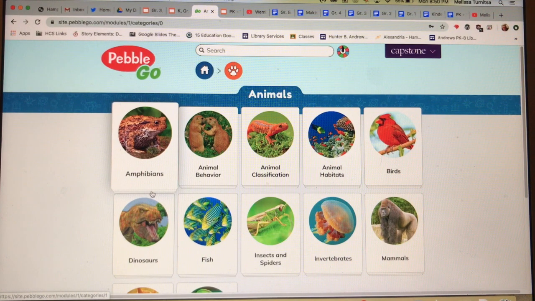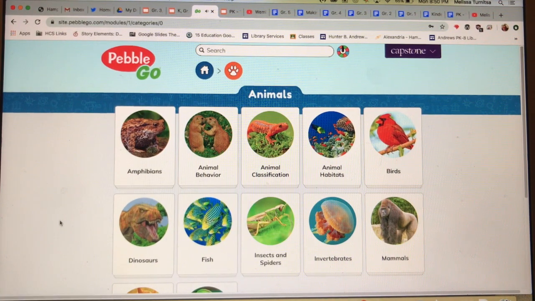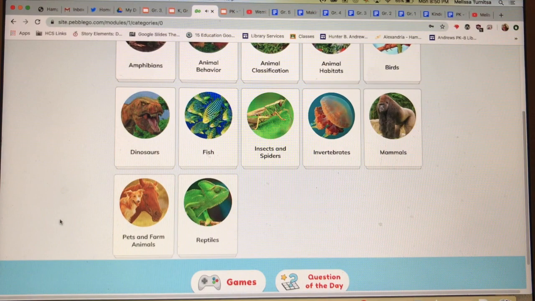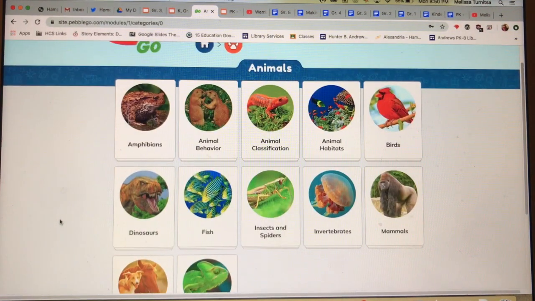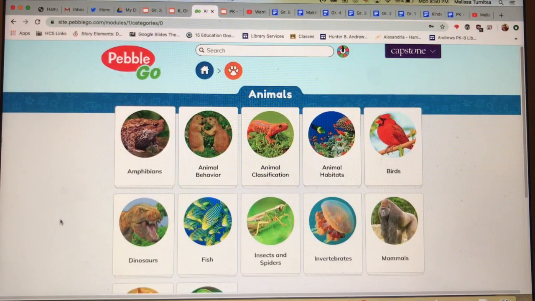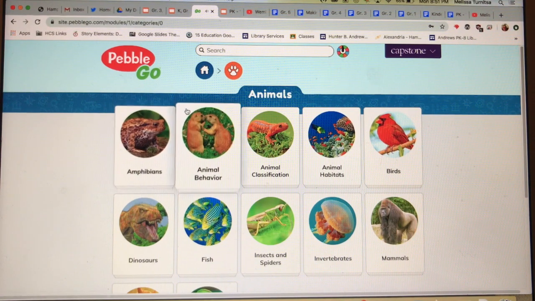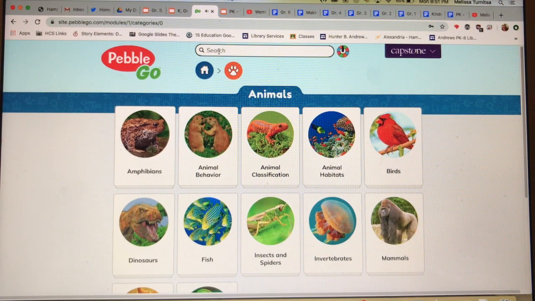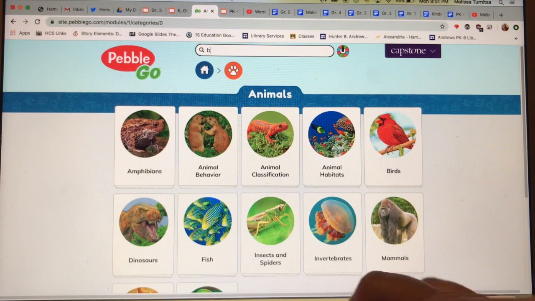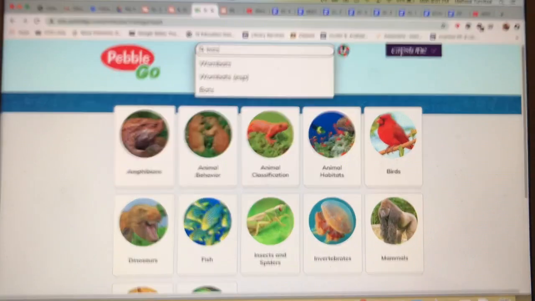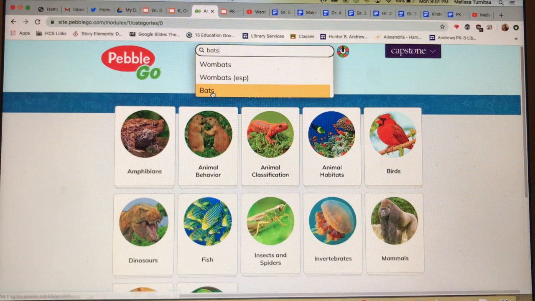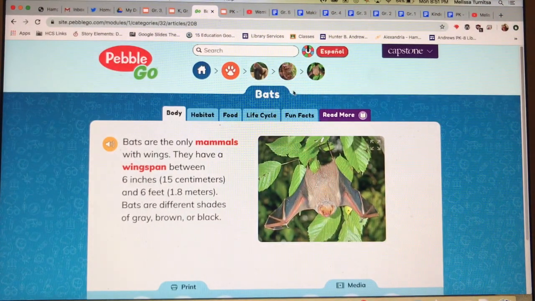So what I could do is, if I'm not really sure exactly which one of these groups bats would fall into, all I have to do is go up here to search, and I can type in bats. And it gives me an option for bats, so I'll click on it, and here we go. We've got bats. So this is really cool.